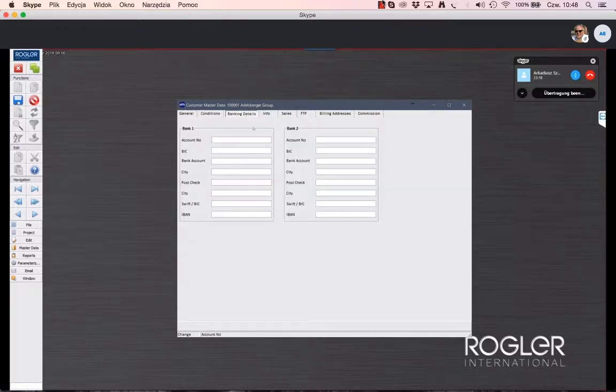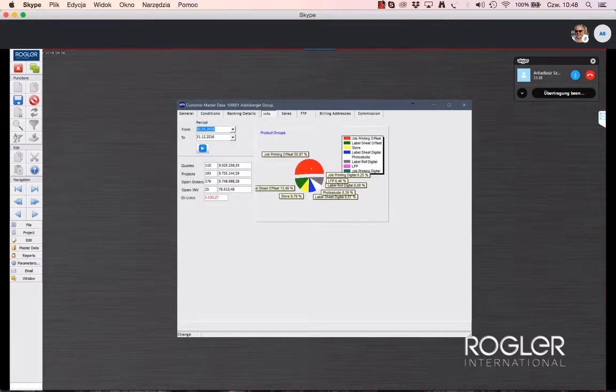We have the information about the banking details. There's a small query with short information about in which area my customer makes the profit. Yeah. So in the background you can see, okay, 50% he makes with offset print, but he also works in the store for 10%. Yeah. So that's only short information about a specific period.